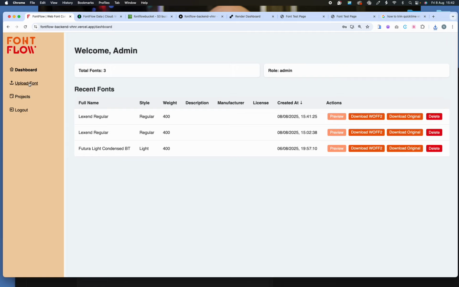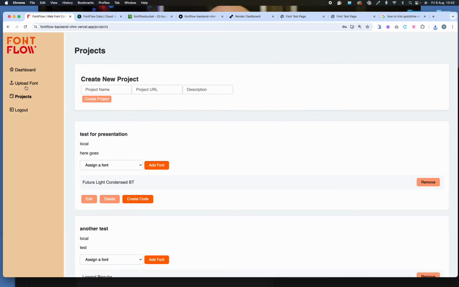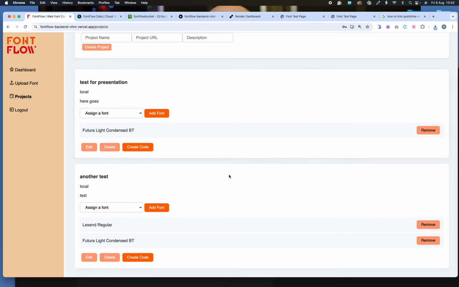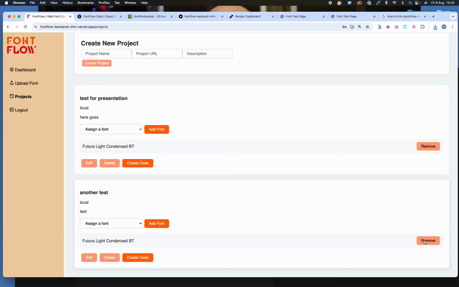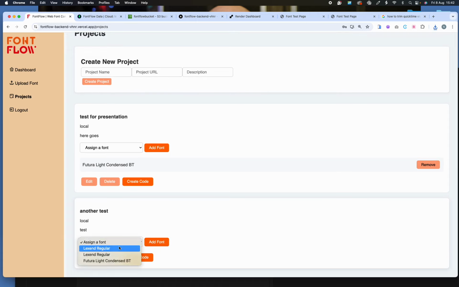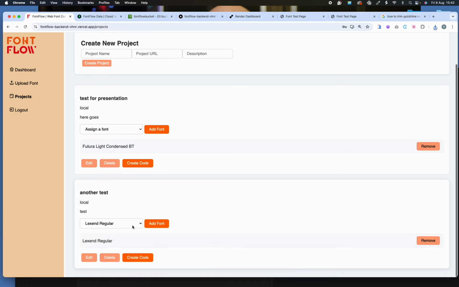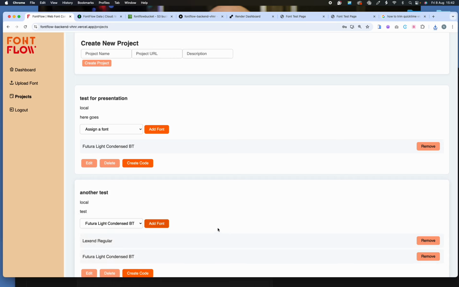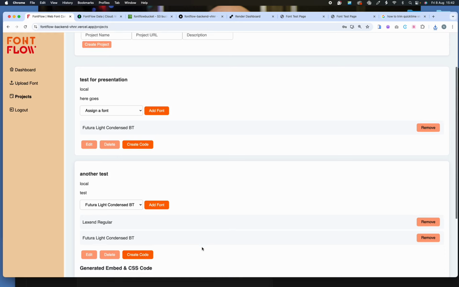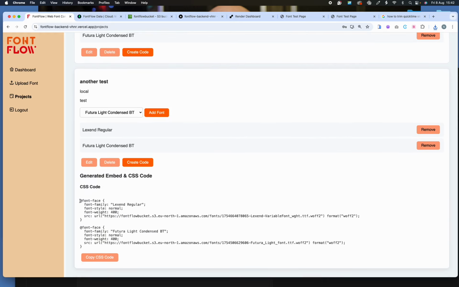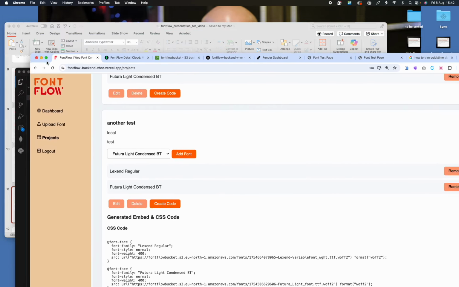Then we go into font projects. We already have them assigned here, but we can remove one, add another, and then just reassign them. So put that in, add the font, and then add another font. Then we create our code underneath. We can copy this code, and then we go to our page here.